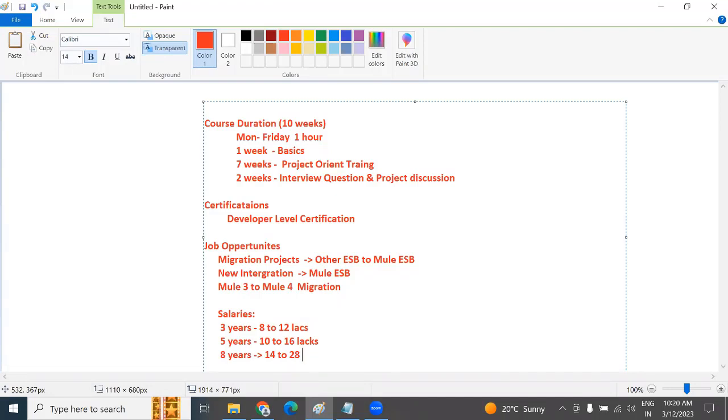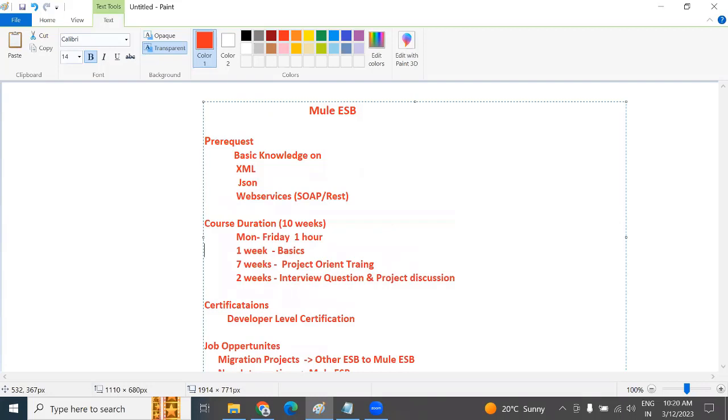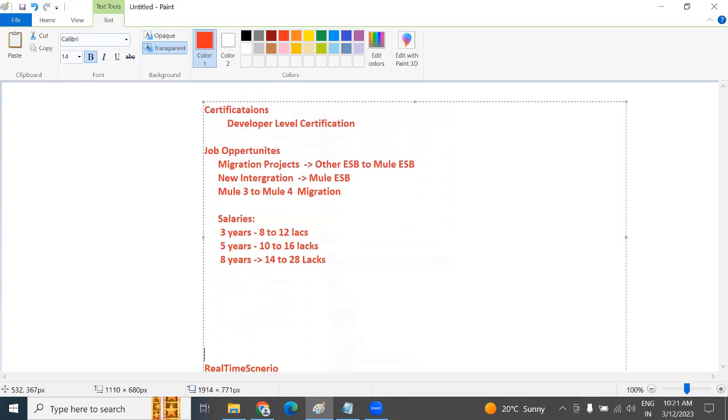This is completely based on the interview again. But with 8 years of experience, you can still get up to 28 lakhs in MuleSoft. After that, if you go into an architect role, you'll get around 42. At architect level, you'll get 28 to 50 lakhs in MuleSoft. So these are the salaries as well. Salaries are also very high in Mule ESB.